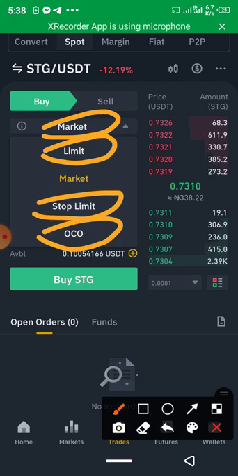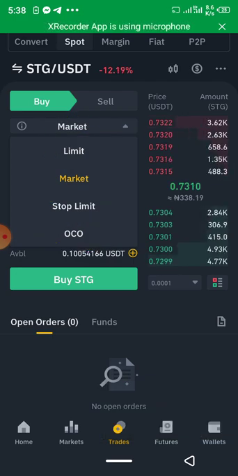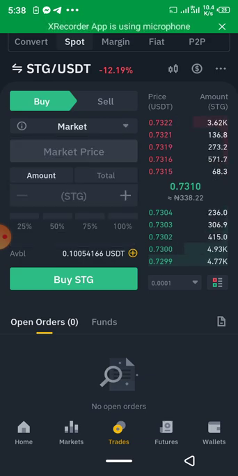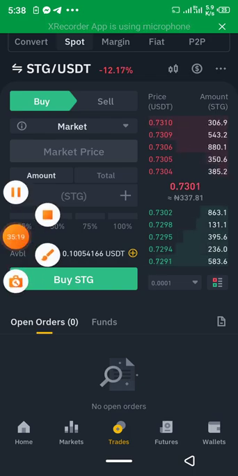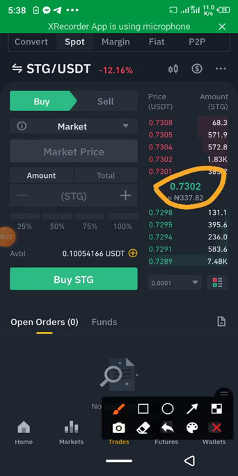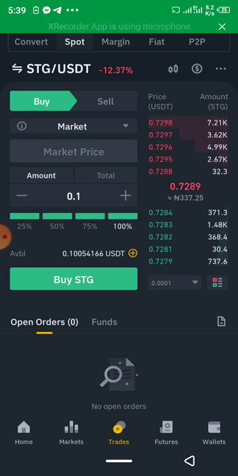Now, I'll just click on market, and I am in the market order. When you are using the market order, it means if I want to buy a coin at market order, we are buying that coin at the current market price. This is the current market price of STG, paired with USDT. So it's 0.300. If I click on the market order and I click on 100%, it means I want to use the whole of the USDT I have in my spot to buy STG at the current market price. If I just click on buy, my order will be filled immediately. It means you are buying at that current market price.